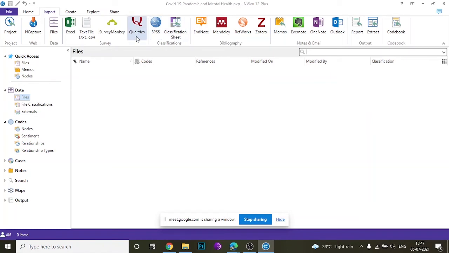You can access Qualtrics, SurveyMonkey, and CSV files. You can access Excel files. You can access different audio, video, and images. You can do anything from here. You can even access files like audio, video, images. This software is one of the most powerful qualitative research software.